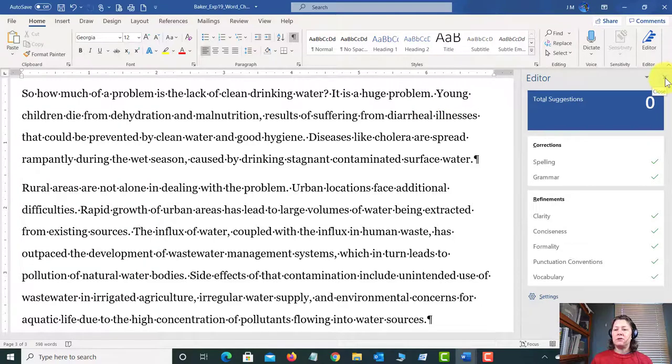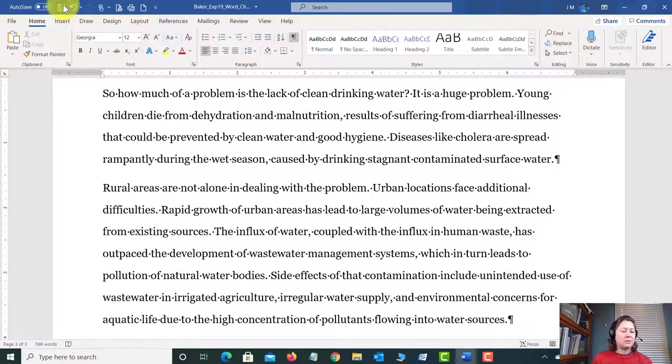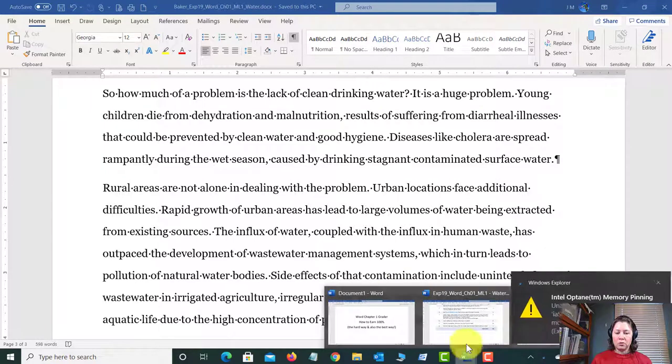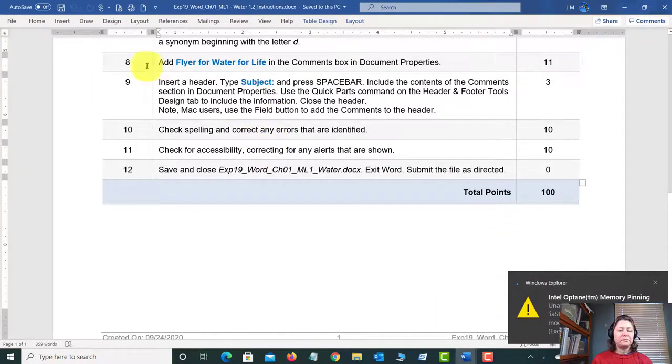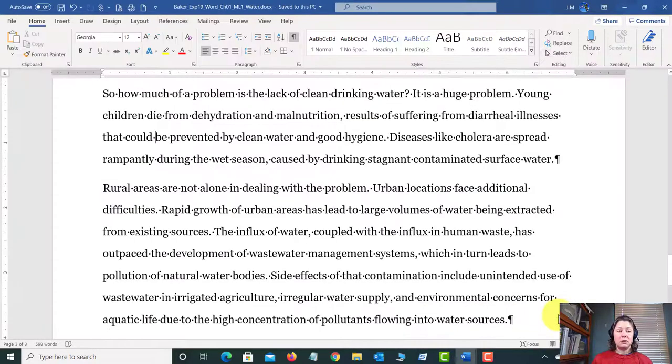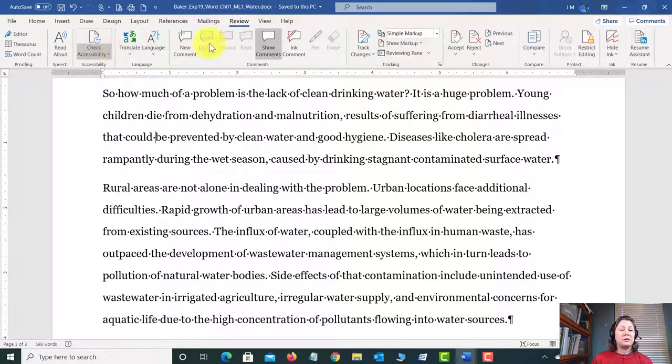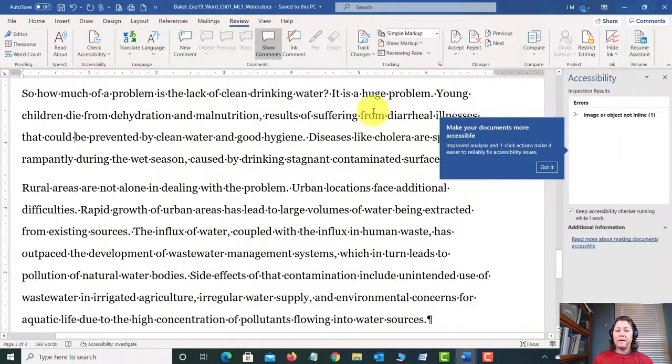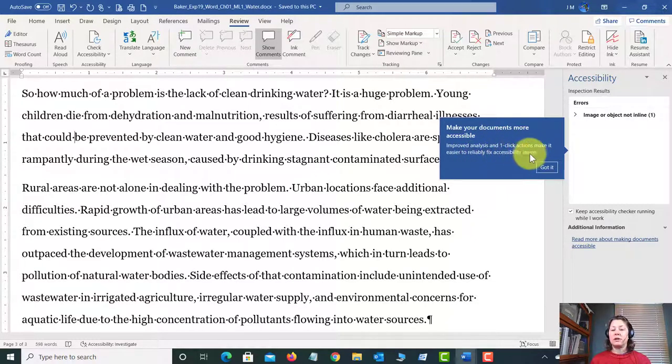I don't need this little box anymore, so I'm going to click that. I'm going to save, and we are just really moving through. Check spelling. It says check for accessibility, correcting for any alerts that are shown. So let me go back to my document, and I'm going to review. And specifically, when I review, I am going to check for accessibility. This is make your documents more accessible, improve analysis and one-click actions, make it easier to reliably fix accessibility issues.